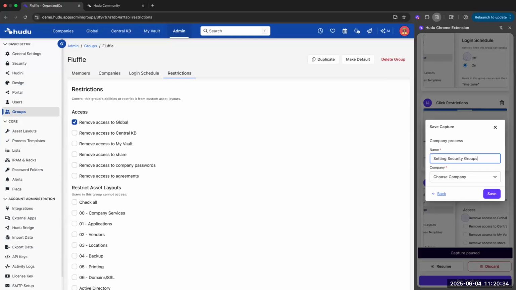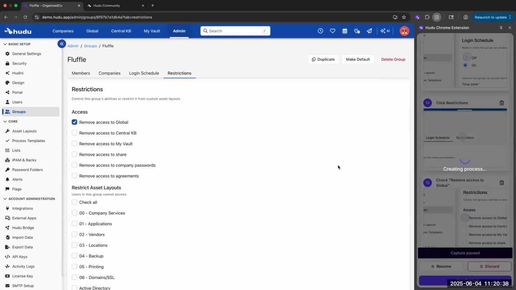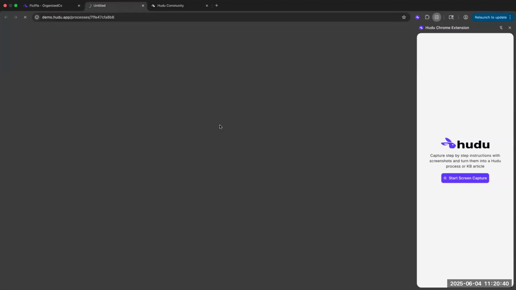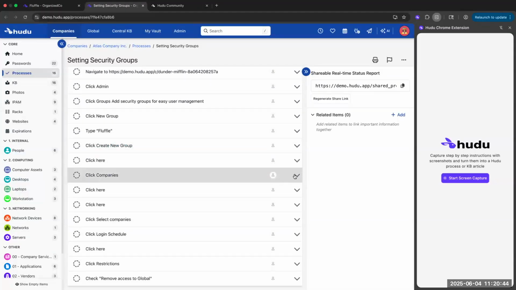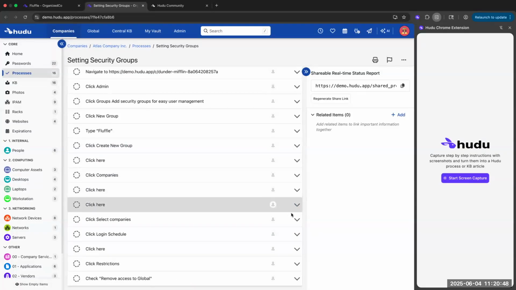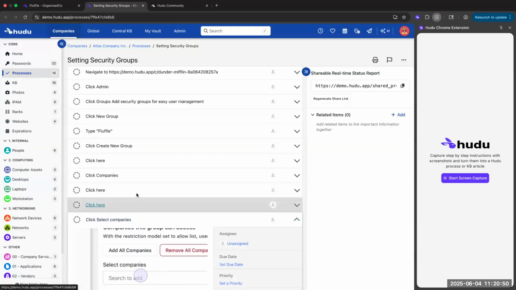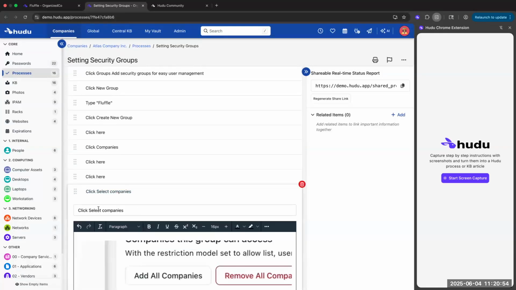Once the process is created, I can now click into the steps I just captured and make any changes that are needed. Sometimes the wording of a task isn't quite what you want it to be, and it needs to be slightly changed to increase clarity on that task. For instance, instead of this process task being "click select companies," I could rename it to "add companies to allow or deny list," and then update the process. In just that short amount of time, I have created a process and made it available for my technicians to use throughout Hoodoo.